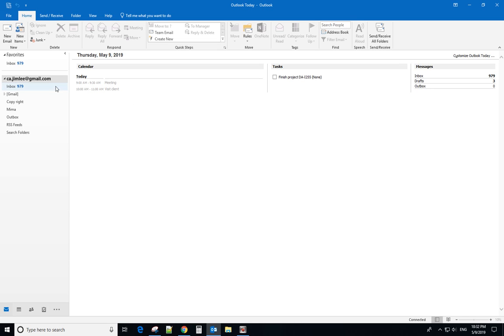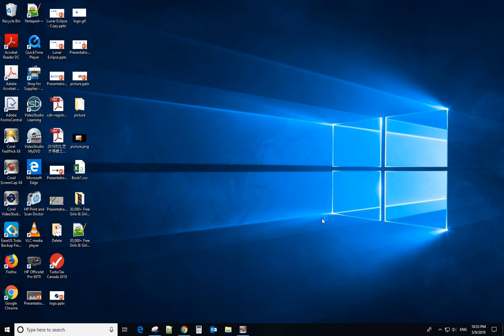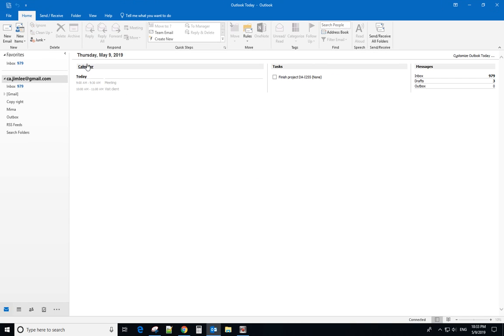It's very simple. You just click your email address in Outlook, and from here you can see Customize Outlook Today. Click that, and the first one, Startup. When starting up, go directly to Outlook Today. Check this box and save changes. After that, every time you open Outlook, you will see today's calendar and tasks.